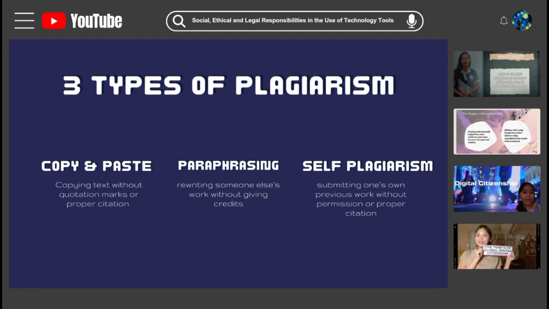So, to avoid plagiarism, we must properly cite all sources, use quotation marks for direct quotes, and ensure that paraphrased content is properly or appropriately credited.